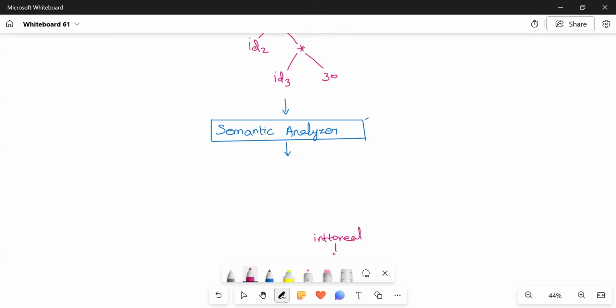Inttoreal 30. This is a unary operator. So inttoreal is a unary operator, so it has only one child. Now the 30 will be converted into 30.0. Now this will be multiplied with ID3.